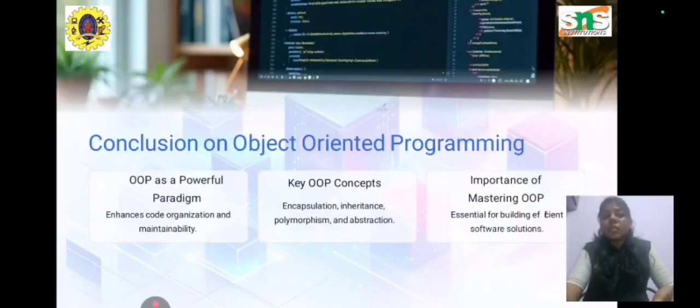So, in conclusion, object oriented programming is much more than just a style of coding. It's a structured way of thinking about problems by modeling them as real world entities. The four core principles, encapsulation, inheritance, polymorphism, and abstraction, are the building blocks of this approach. Once you master these, you'll find it much easier to design and develop complex applications.